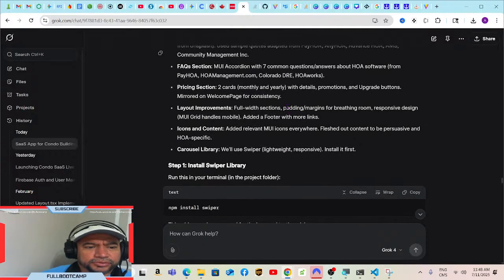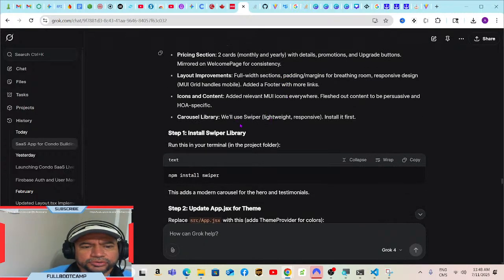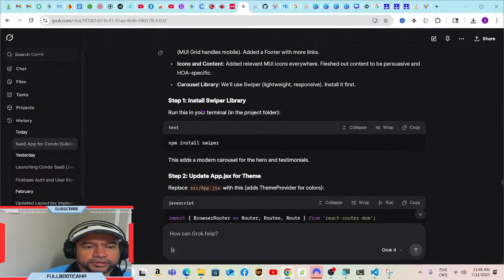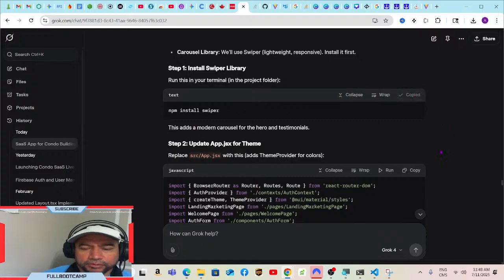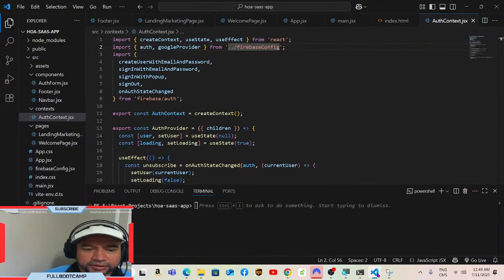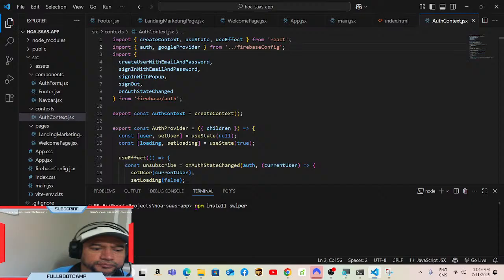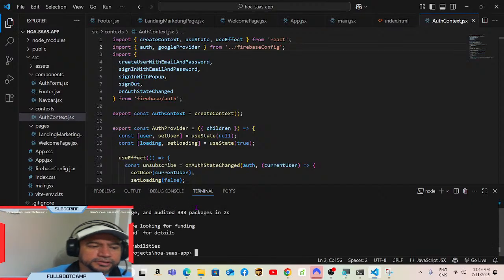First of all, he wants to use Swiper, lightweight, responsive. Install it first. Swiper. Okay, I never worked with this, so let's follow the advice, and we're gonna install Swiper. This is for responsive. All the packages were installed. What else?